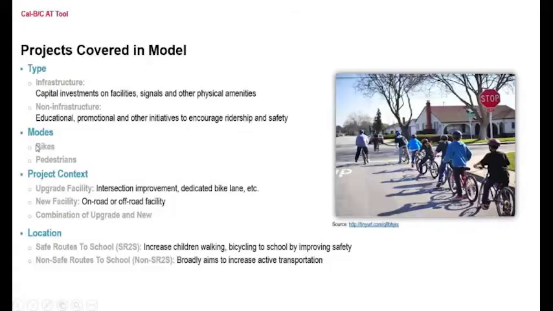We include two types of modes, both bikes and pedestrians. I do feel like in some of our documentation we've given the pedestrian mode short shrift. We talk a lot more about the bicycle modes. But do be advised, pedestrian modes are included in this tool as well. We can handle sidewalk projects and other kinds of projects that would affect pedestrians.